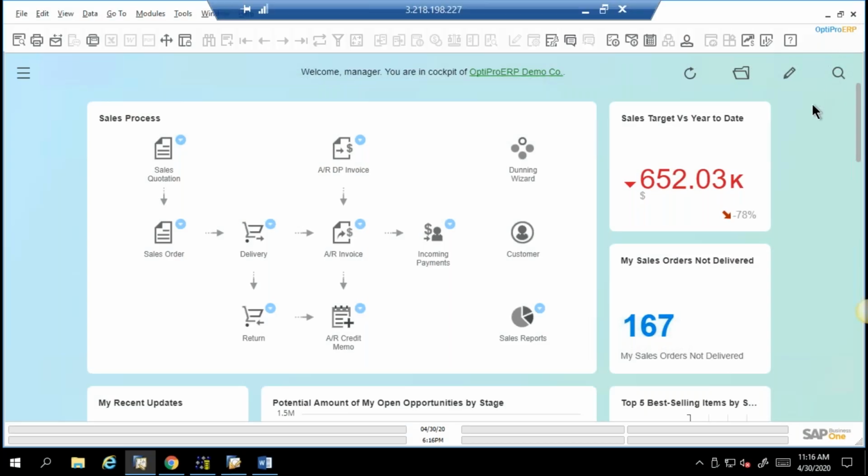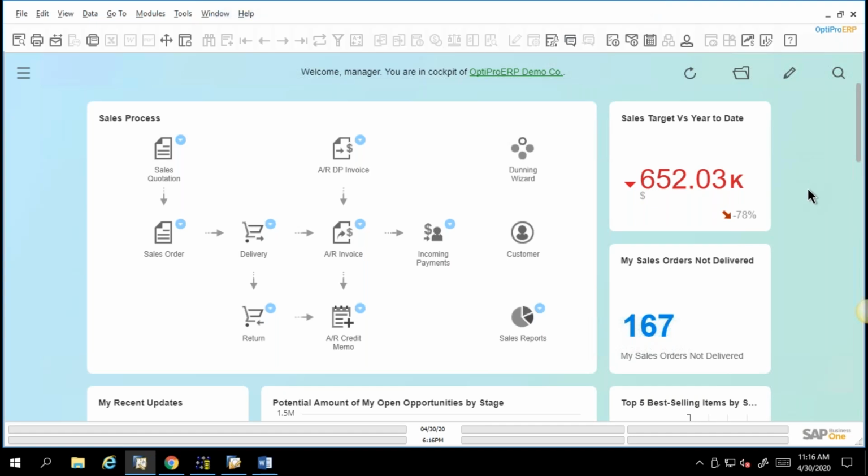Okay, now let me share my screen. Thank you. Well, hello, everyone. What you're looking at right now is what you'll see when you log in in the morning, something that looks like this. This is called the cockpit. I am the manager. I'm God. I could do anything within the system. I'm in this company called OptiProERP Demo Company.